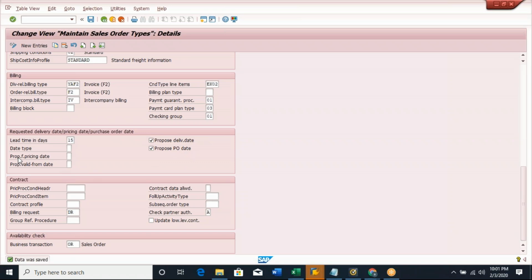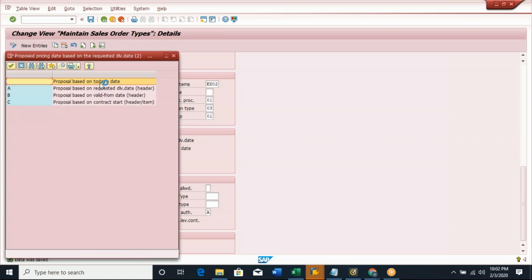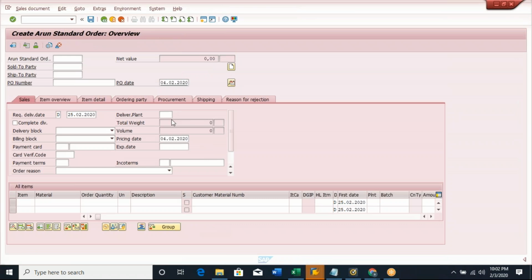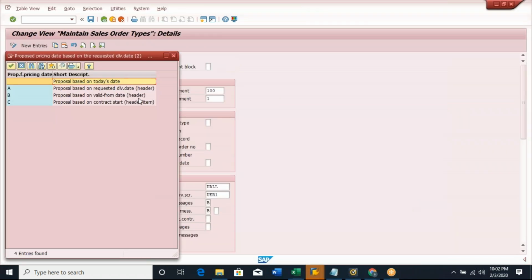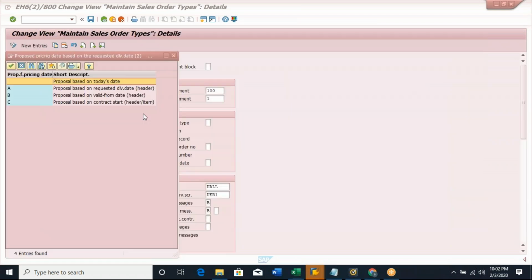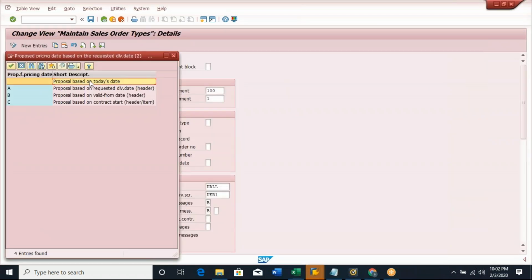And also it is proposing the pricing date. How do you want to propose the pricing date? If you say propose the pricing date as today's date, why is it showing today's date as the pricing date? Why not tomorrow? Why not after 1 week? Because in the configuration of the sales order document type, we mentioned propose based on today's date.